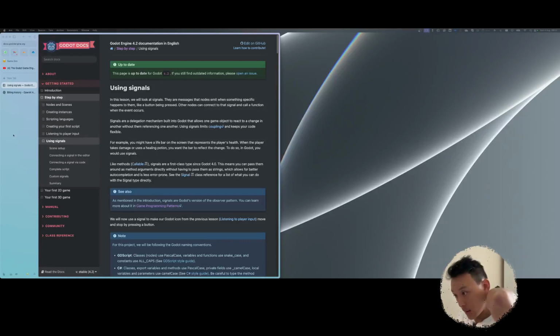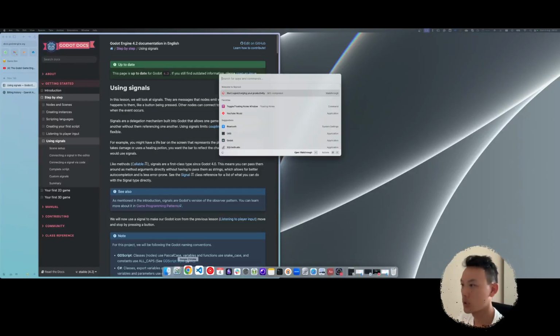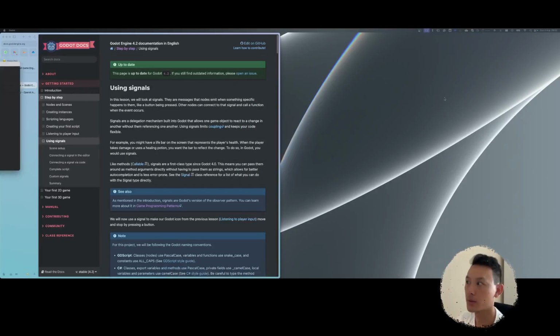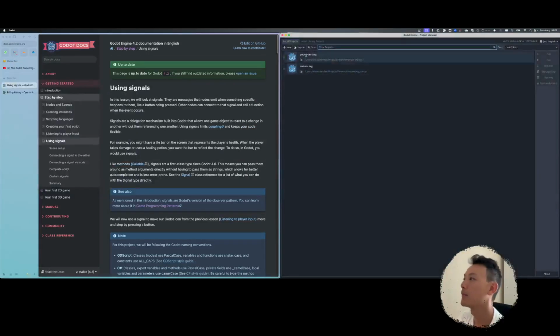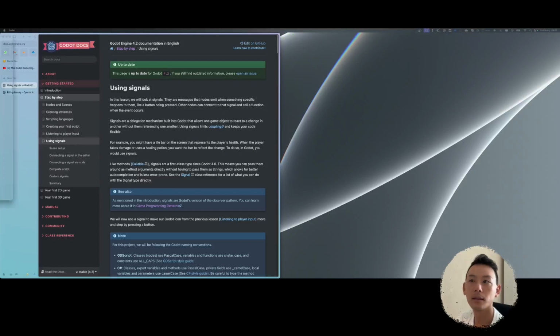I'm continuing learning about Godot by going through the getting started docs, and yesterday I got to using signals. I roughly understand what signals are. It's going to be interesting to actually use this, like actually use it in anger. Yeah, let's see how far I get.